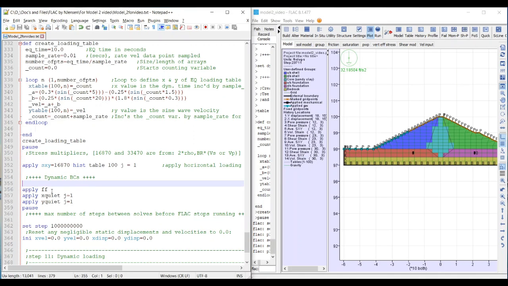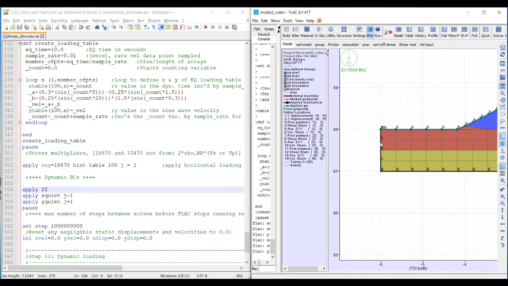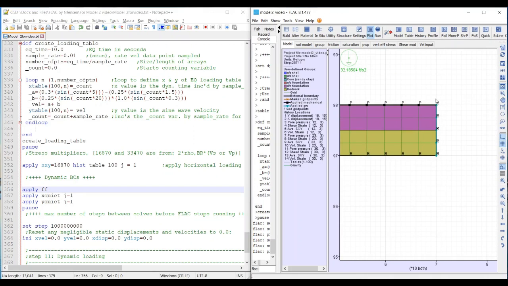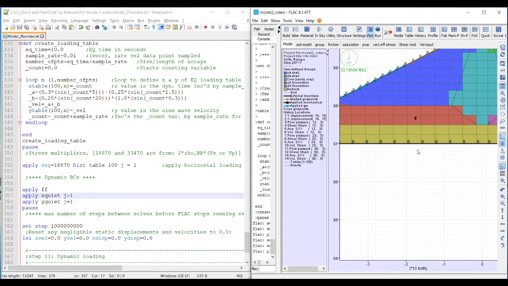Okay, so the next thing is we are going to apply the free field, and this apply FF tells FLAC to apply free field boundary conditions on the ends, so this end and this end. You don't have to include an IJ grid for the numbers for the grid point, which is nice. And we're going to apply an X quiet and a Y quiet boundary to the J equals 1, and the J equals 1 is here.